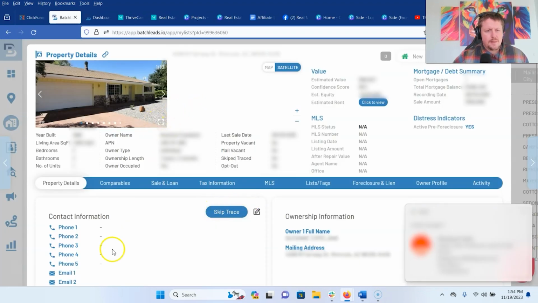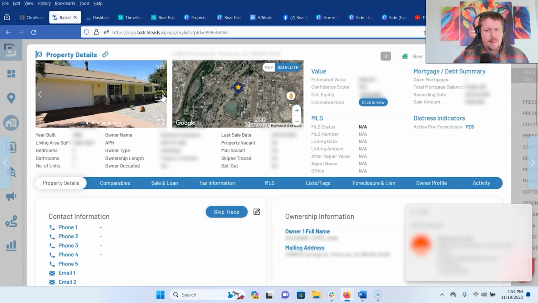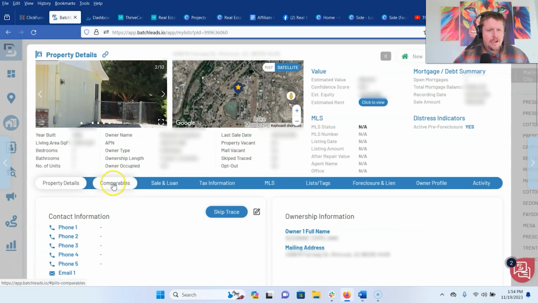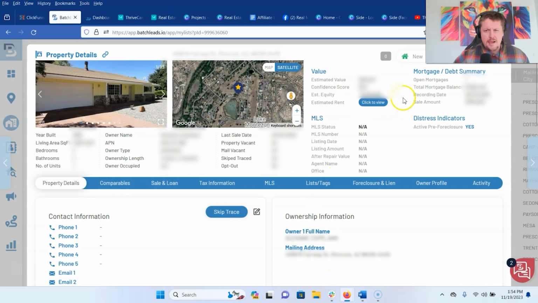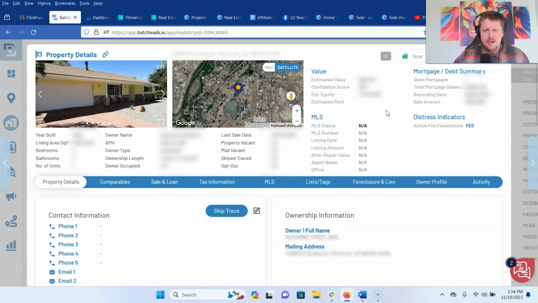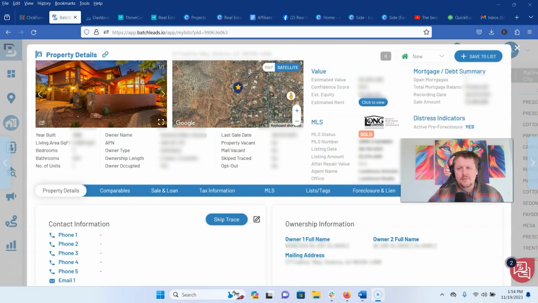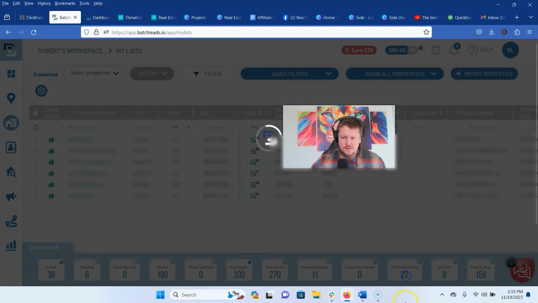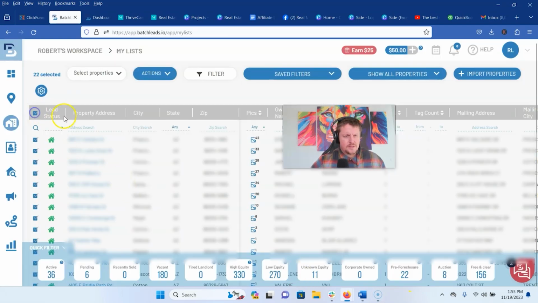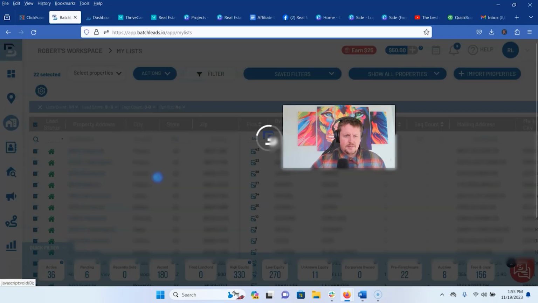Let's take a look at some of these properties. Pre-foreclosure. Wow. How do they owe $500,000 on this? It's crazy. But it wasn't pre-foreclosure, a $1 million property. So let's just do the 22 pre-foreclosures because I just want to show you how to do this. Okay, actions, add to Batchdialer.